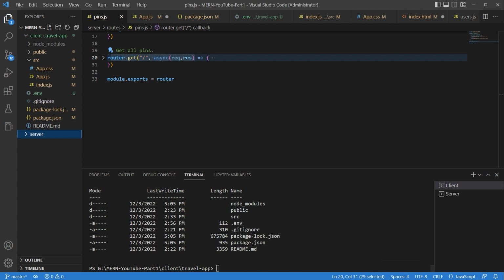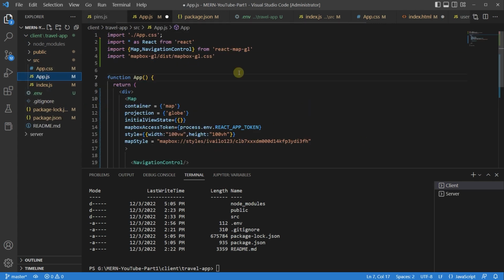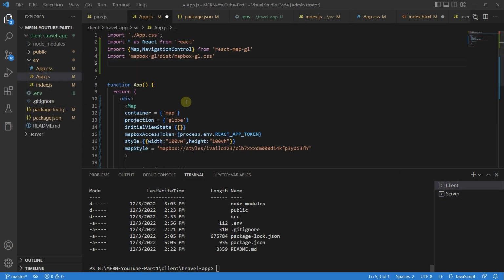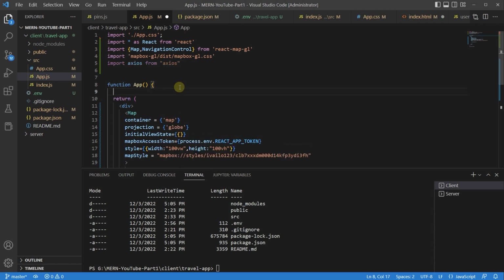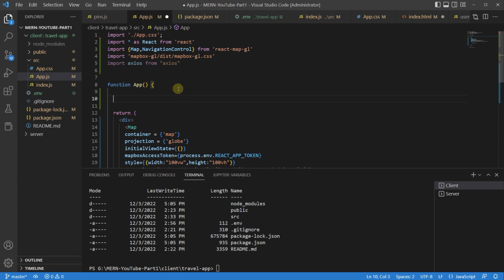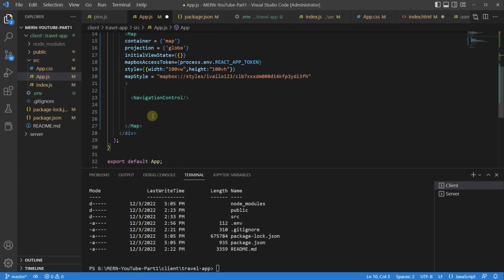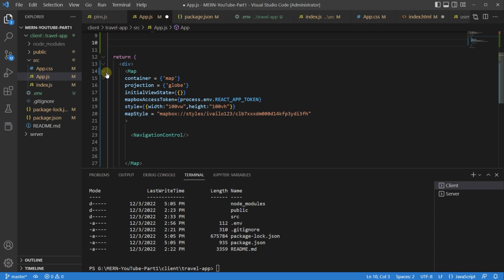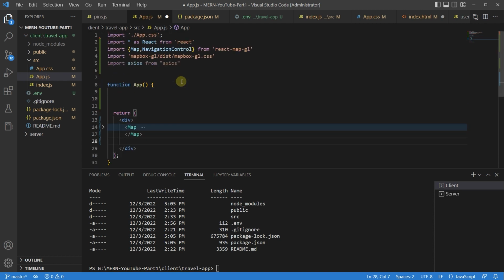All right, now that we actually installed it, we need to import it. So let's go to the client app.js, and down here in the import section, we have to say import, and I'm going to be importing Axios from, you guessed it, Axios. All right, that is very good. So far, so good. We have the map, we have the navigation control, we have everything, and here I can even collapse that, like so.